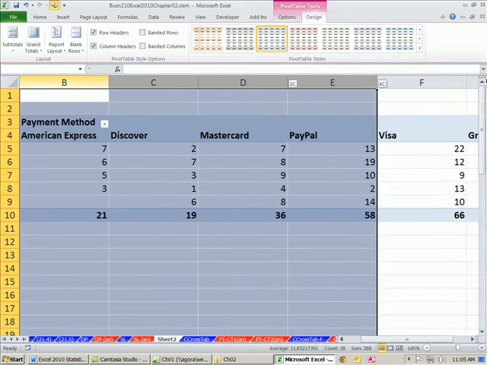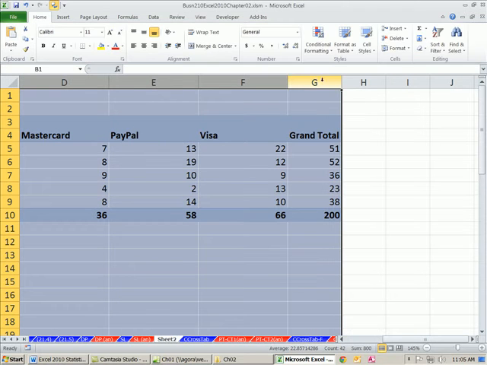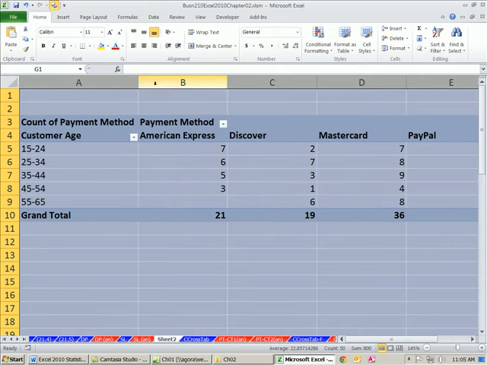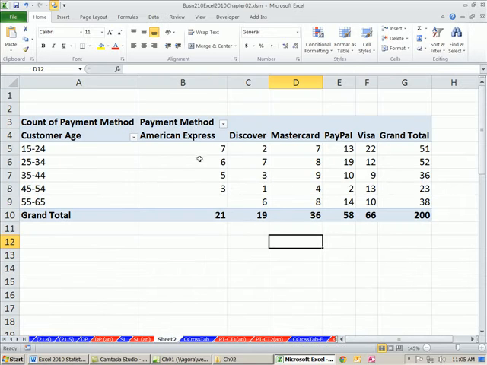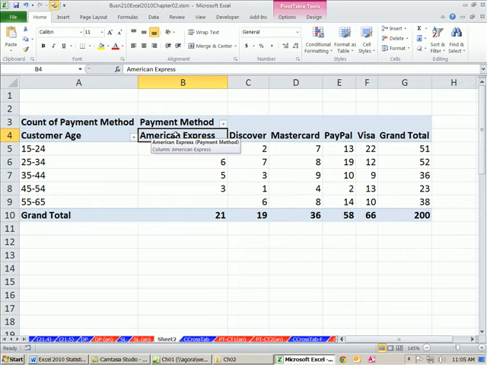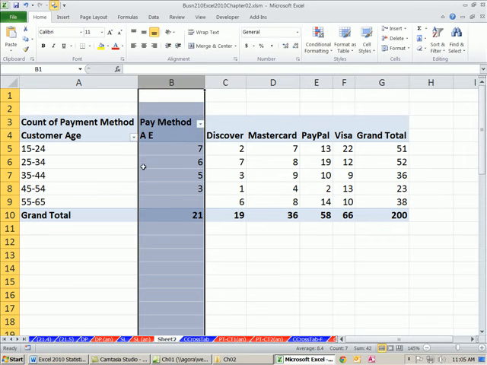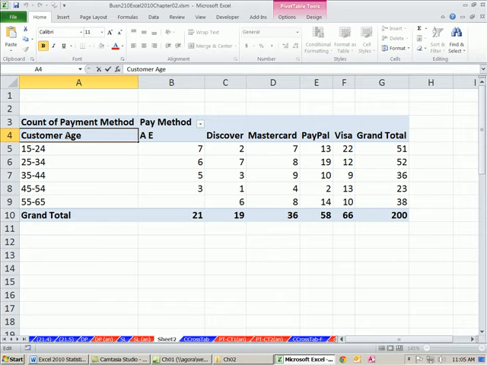I'm going to highlight these columns here like that. I'm using my cursor, click and drag. And I want to double click and best fit all the columns. So I'm going to double click like that. This one's kind of big here, American Express. I'm going to shorten this. I'm going to type there and type A space E. Oh, the payment method is, so I'm going to edit this and call it pay method. I can also shorten this.